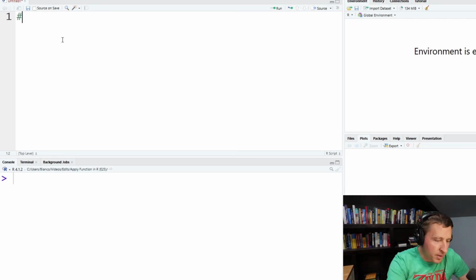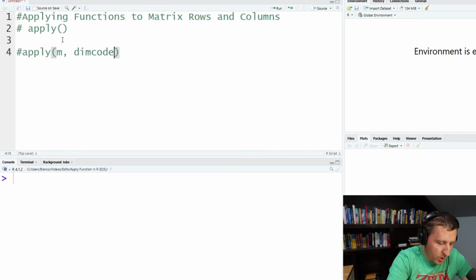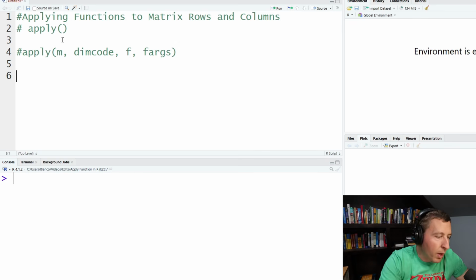So let's name this example here in our code, applying functions to matrix rows and columns. And this function just looks like apply. What it really looks like is apply, and then you're going to have m, which is going to be for some matrix. You're going to have dimcode, which is going to be the dimension code. F is going to be the function. And then fargs, which is going to be the function's arguments themselves, which is going to be optional here. I'm going to quickly type them out here so you can see them written out.